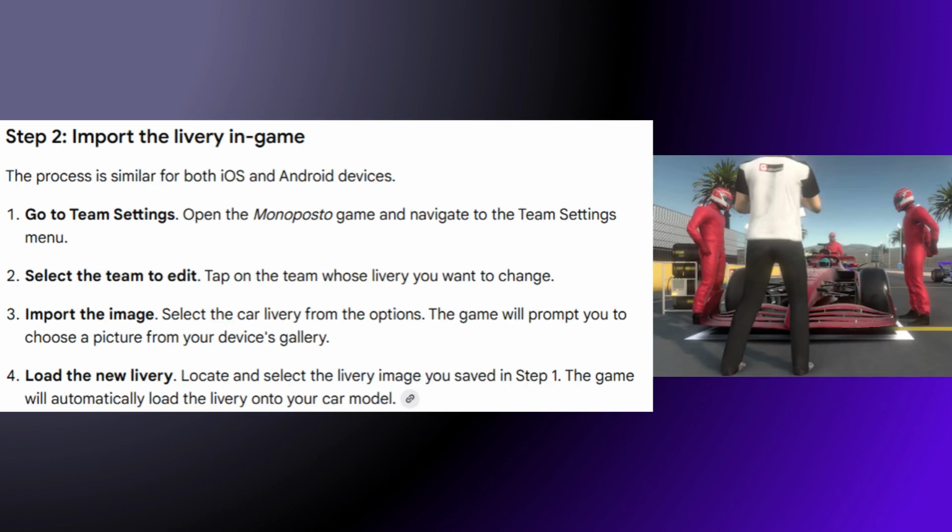Step 2. Import the livery in-game. The process is similar for both iOS and Android devices. Go to Team Settings. Open the Monoposto game and navigate to the Team Settings menu. Next, select the team to edit. Tap on the team whose livery you want to change.